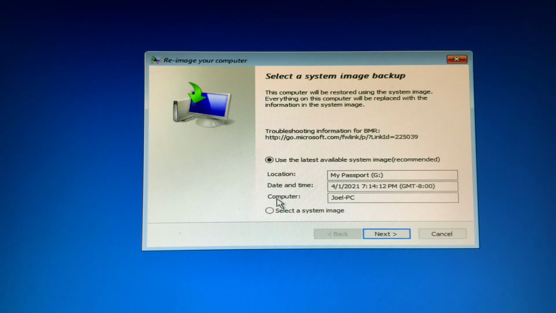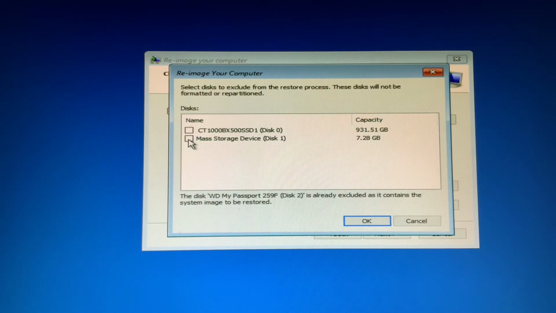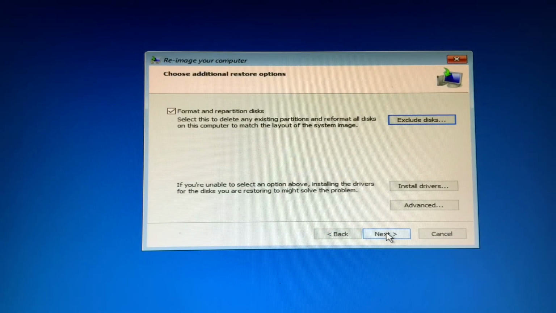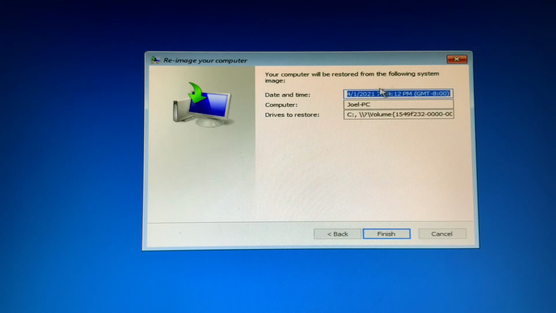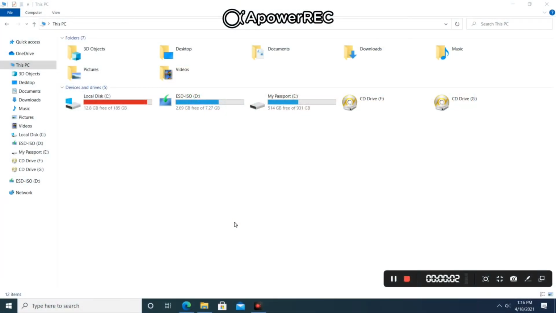As you can see, my system image is located on my Passport external hard drive. So I'm gonna exclude all the mass storage that I don't want to be deleted. Only the one from my bootable disk that I would exclude from that process, so it doesn't get deleted. So I'm gonna press OK, next, and then I'm gonna press finish. And it's gonna take about a good hour in order for your computer to be restored.